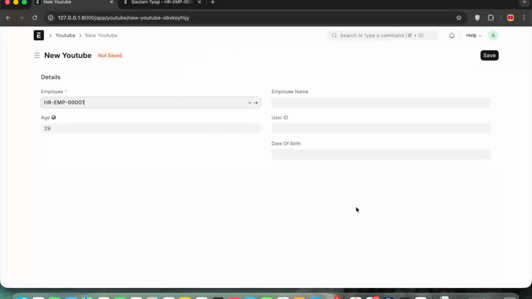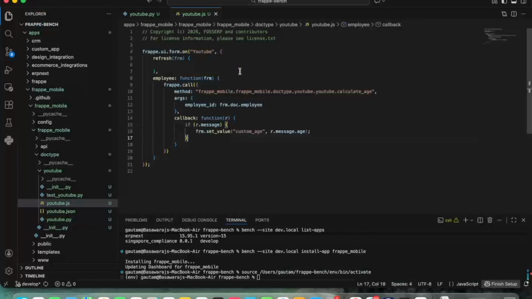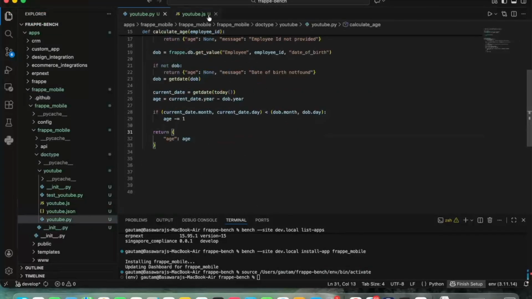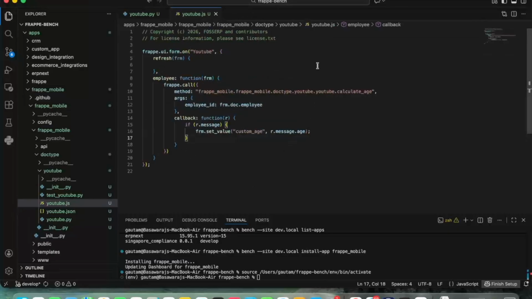So this is how from the backend you can write your APIs and you can call them from your JavaScript file. So this is all about this video.